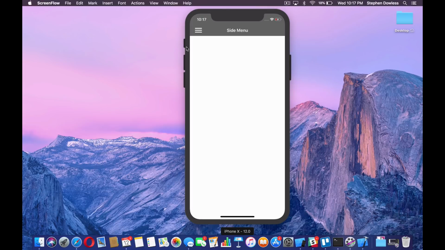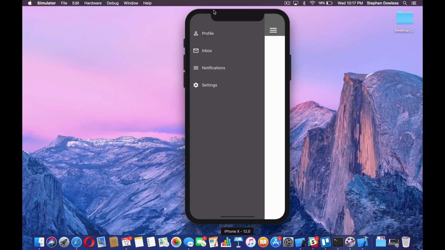In the next video, we are going to get into adding our table view to this menu controller here. We're going to be doing that programmatically, so we'll see you in the next one, and thanks for watching.